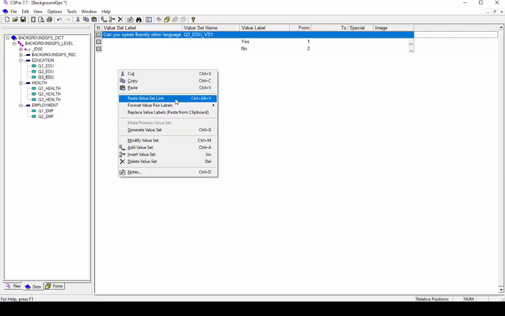With linked value sets, a user pastes a value set link which indicates to CSPro that the two or more items share the same possible values. Then if the user adds or modifies entries for one item, the values for the linked items are also modified. Users do not have to update multiple value sets to make changes.